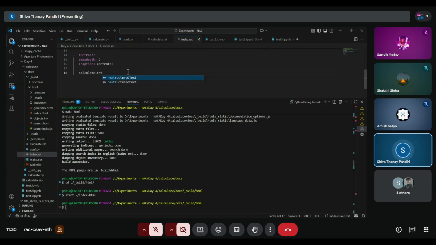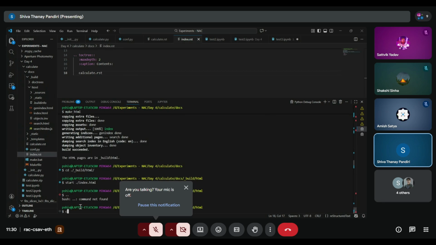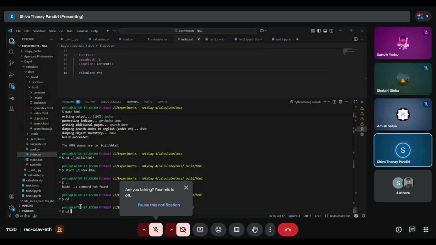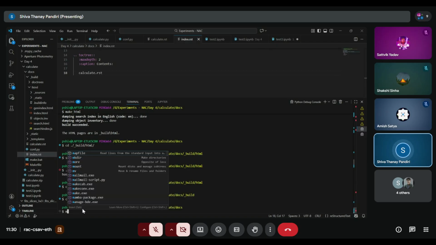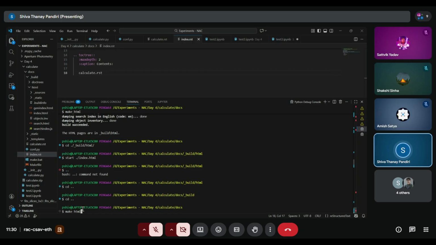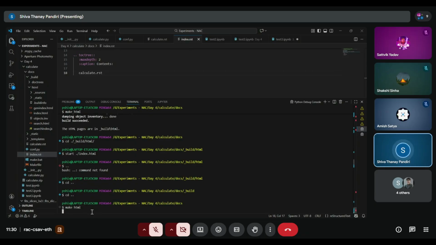So now you can go ahead and save your index file, and then you run your command again. Let's go back to our docs directory. Now we're in the docs directory, and we're going to type this command again, make html. Now that we have made all the changes to index.rst to include the documentation of the calculate Python file, we can run this command again.